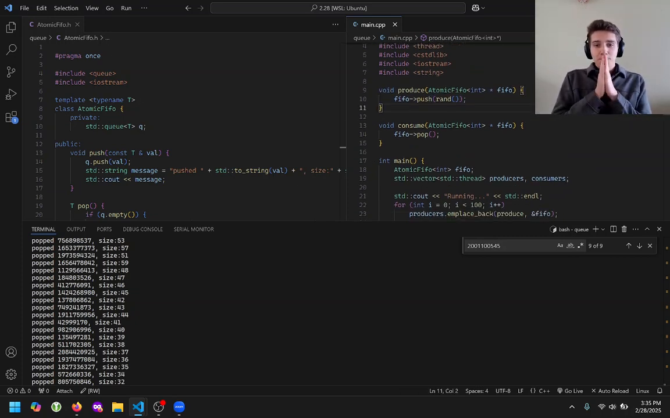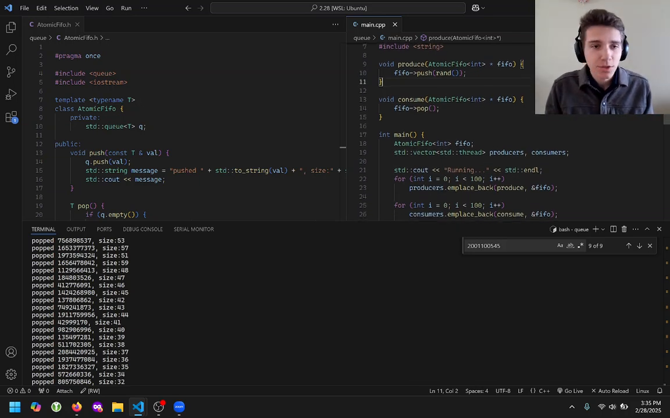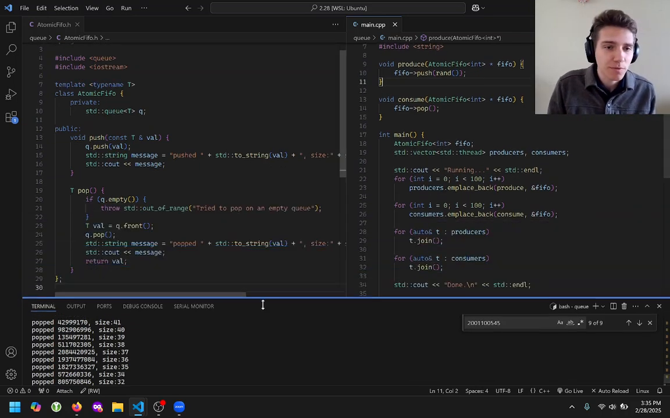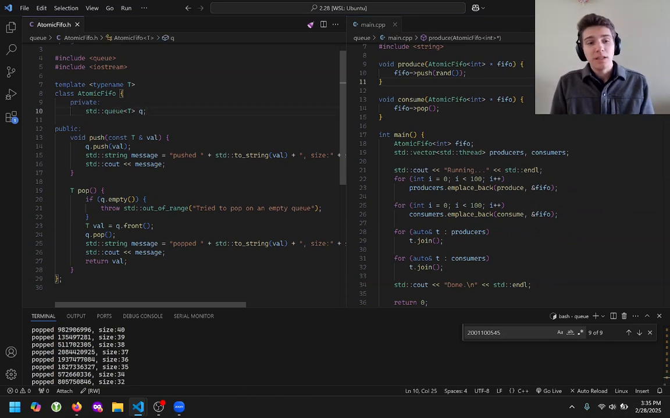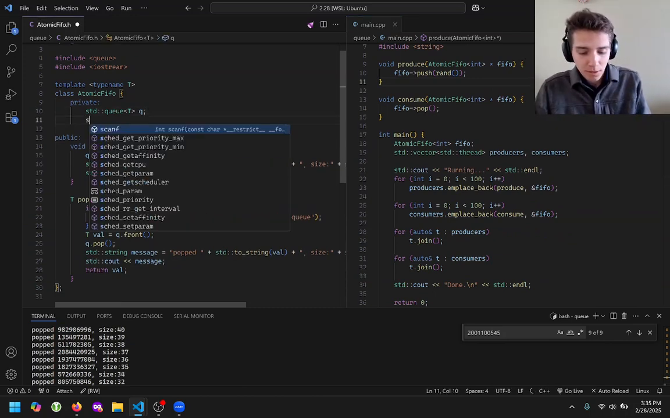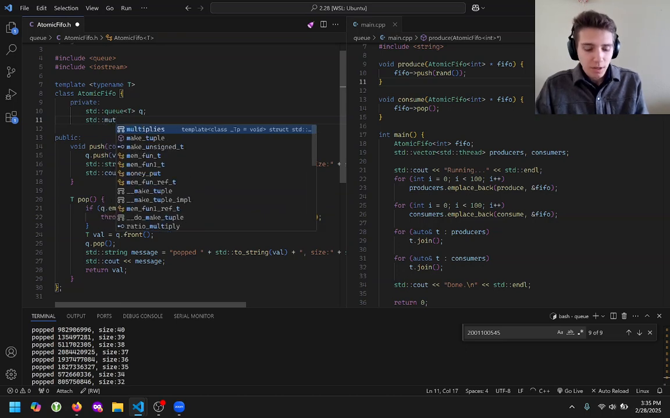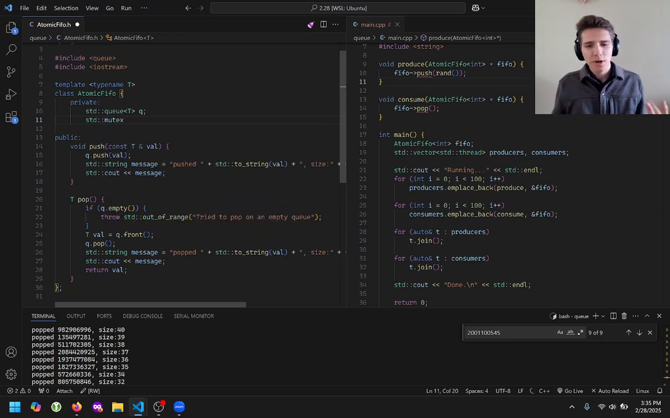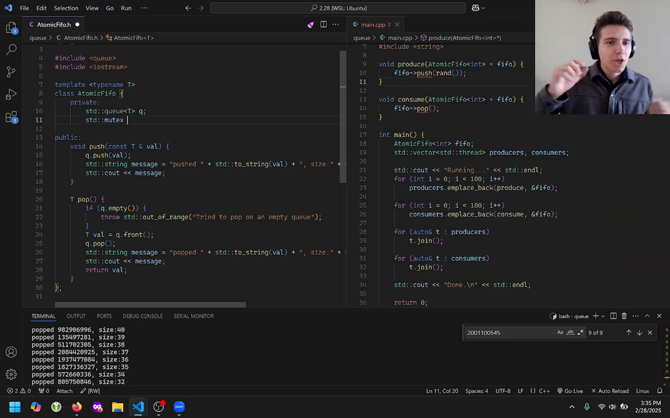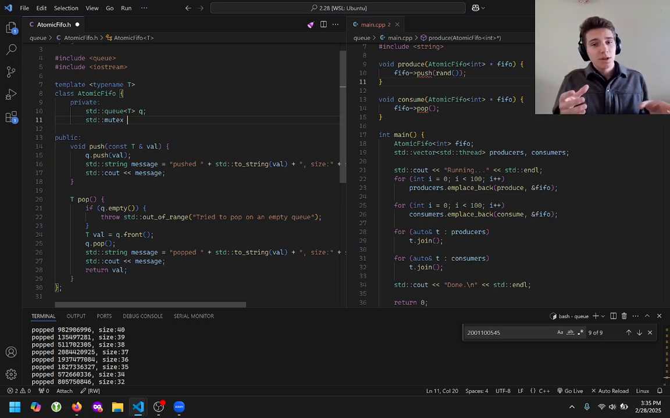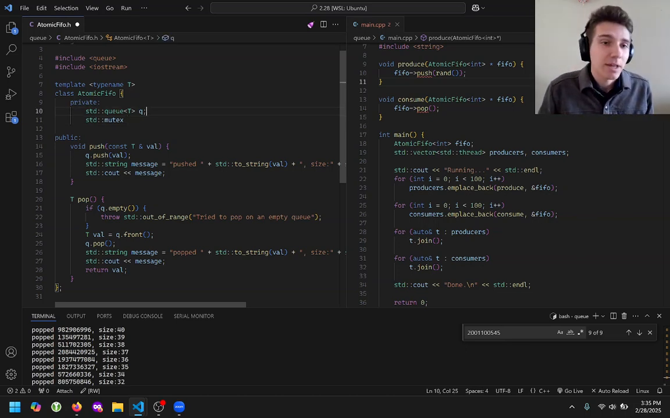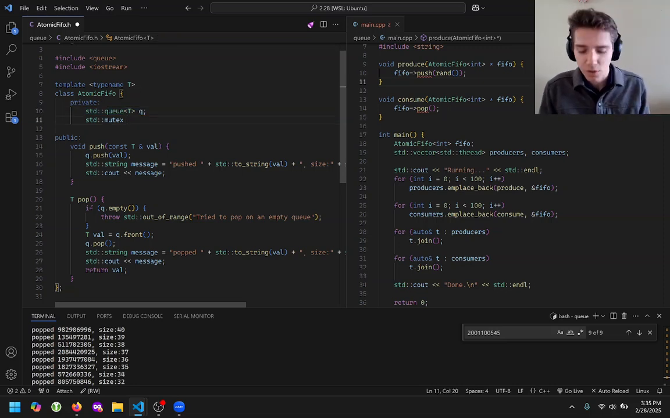The solution to this, of course, if you remember from the previous lecture, is we need to add a mutex here. The point of a mutex, if you remember, is it's kind of like a bathroom door. When someone wants to use this atomic FIFO class, they need to check, is the bathroom door locked? If it is locked, then I need to wait my turn. But if it's not locked, then I can go inside the bathroom and immediately lock the door behind me. And then I can do whatever push and pop operations I need to.